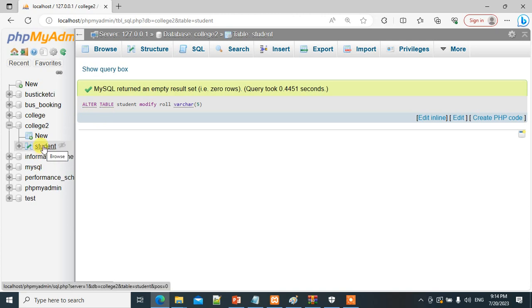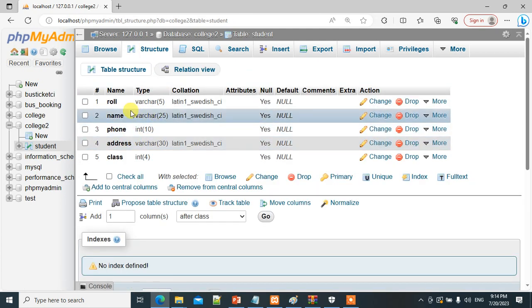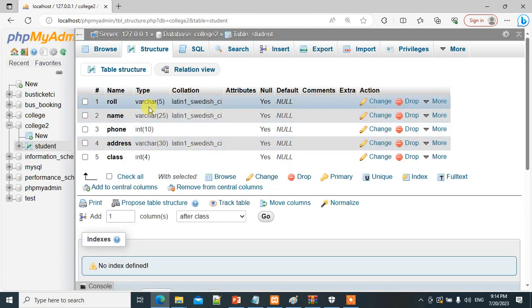We'll see it practically now. Click on the student table and click on the structure. Yeah, it's changed now, right? So roll number is varchar of 5. Previously it was integer. Now I changed it to varchar.